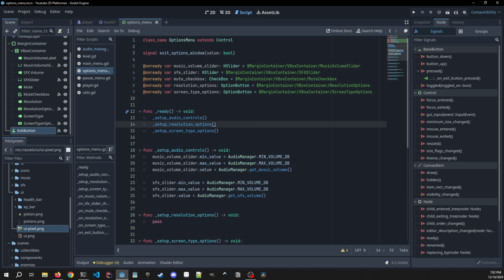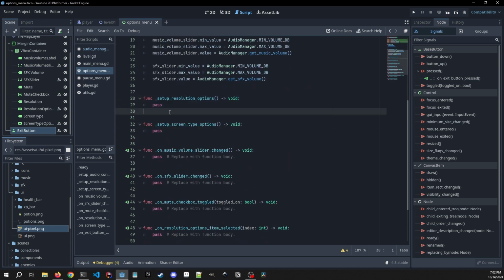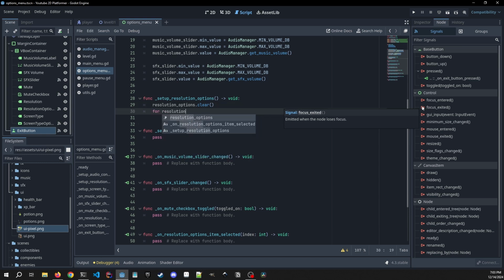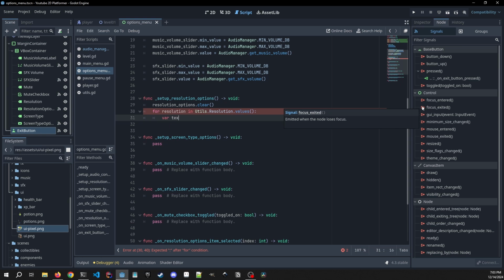So back in the options menu, we need to fill out the rest of these methods. So in our setup resolution options, what we're going to do is first, we're just going to clear everything out. Just make sure we're working on a clean slate. Now we're going to loop through our resolutions that we created inside of our utils file. We're going to loop through all these values. We're going to get the text here. It's going to be string. Then we tap into our utils again, and then we get resolution text. And we pass in the resolution.